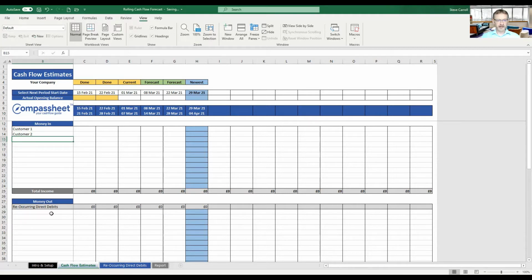Same with money going out. You might have the names of your suppliers, Supplier 1, whatever the names of your suppliers are. Give them the names, and then you might have an other to cover the smaller ones. Weekly wages might be in there, or your monthly wages.